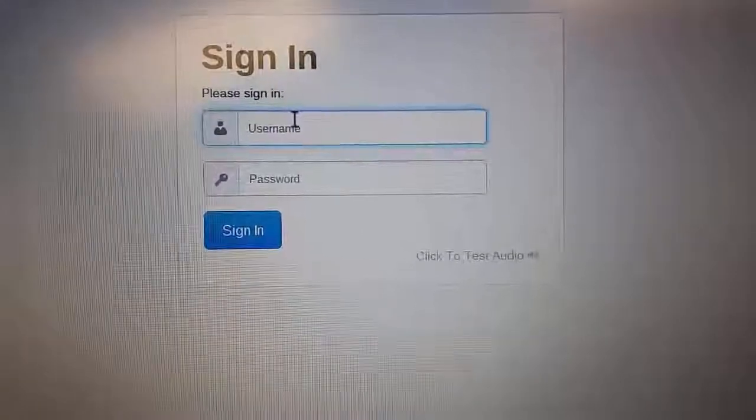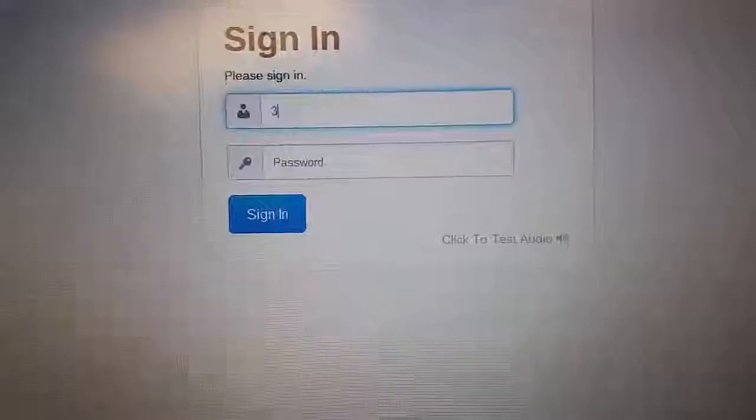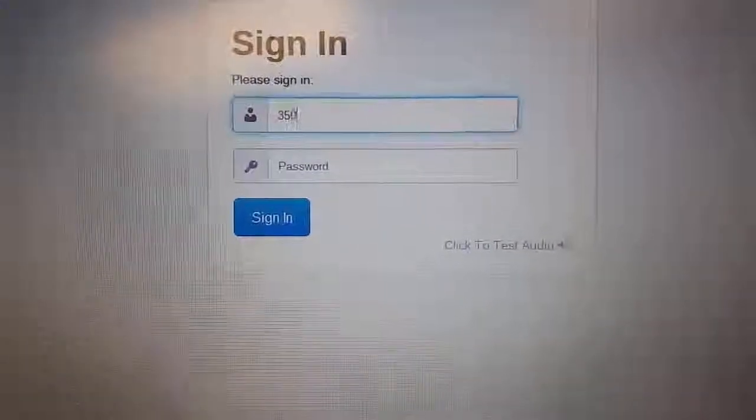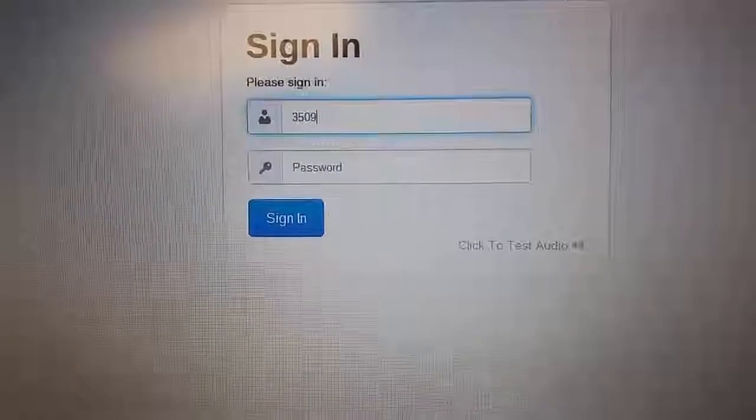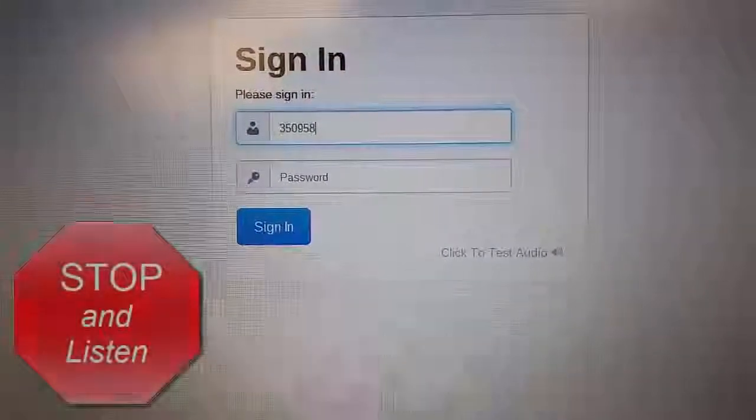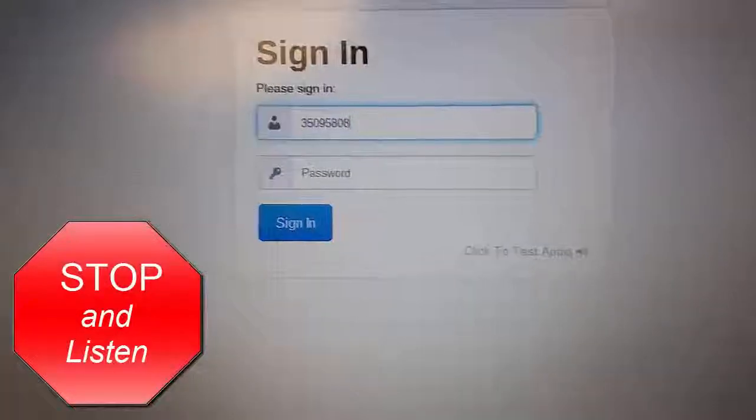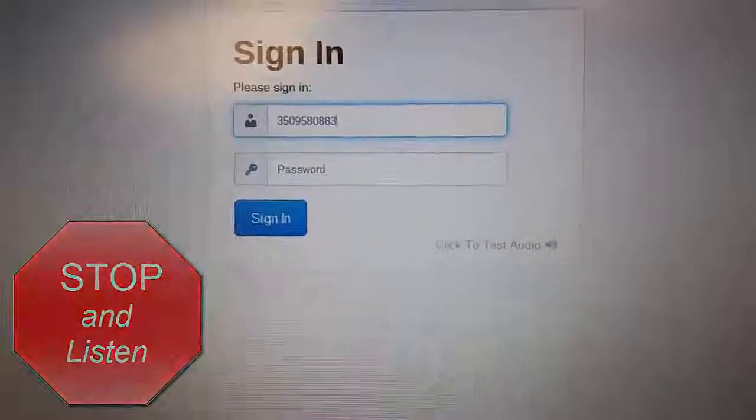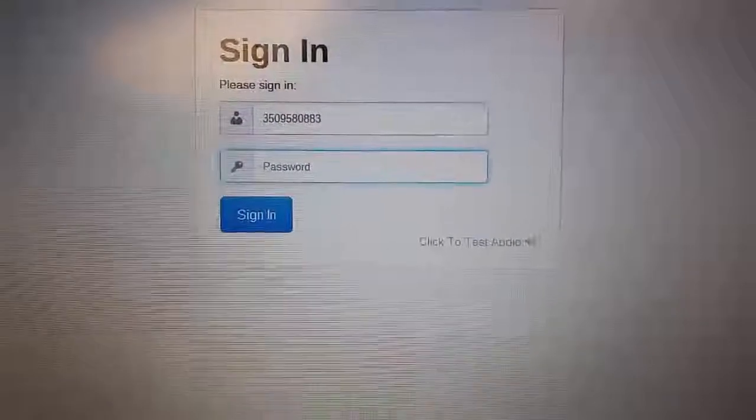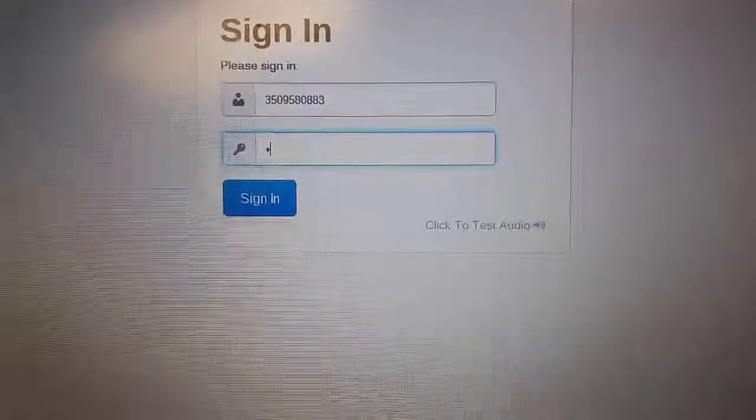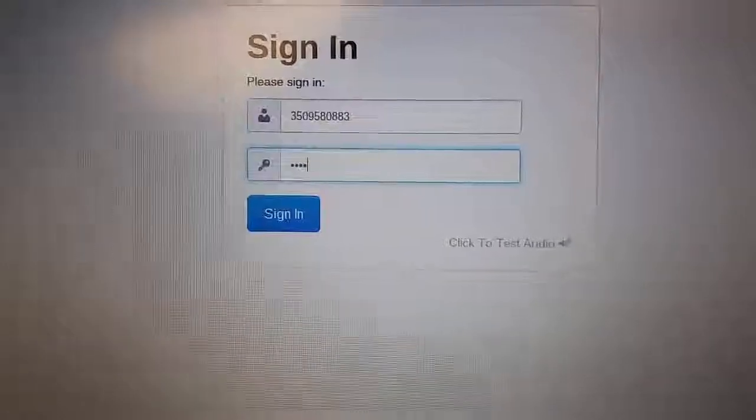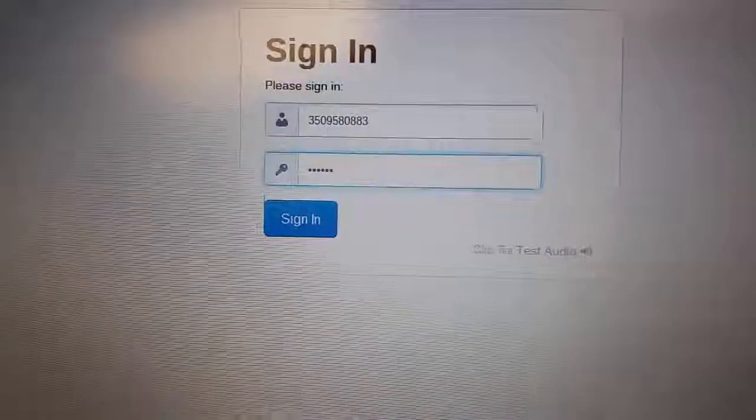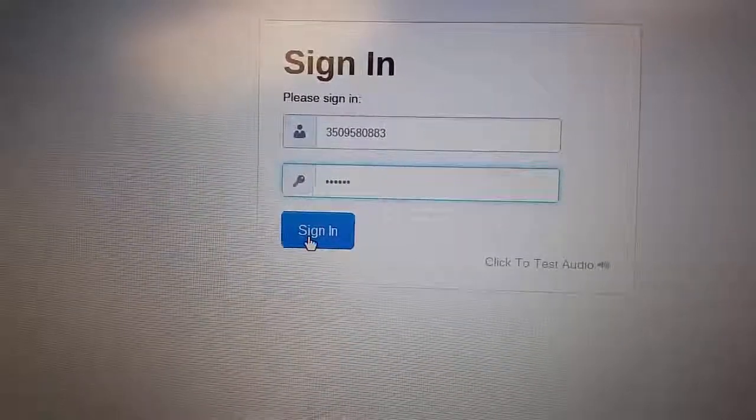Now be careful, that username and password combination may not be the same combination that you use to access the Chromebook on a daily basis. So as always, pay close attention to whatever your teacher says. Enter your username into the first blank, very carefully, double-checking all the time. And do the same with the password. Enter it carefully and double-check. Once you're finished, you'll click the blue Sign In button.